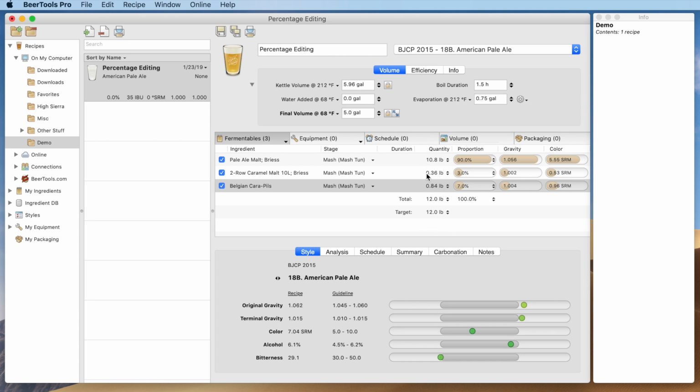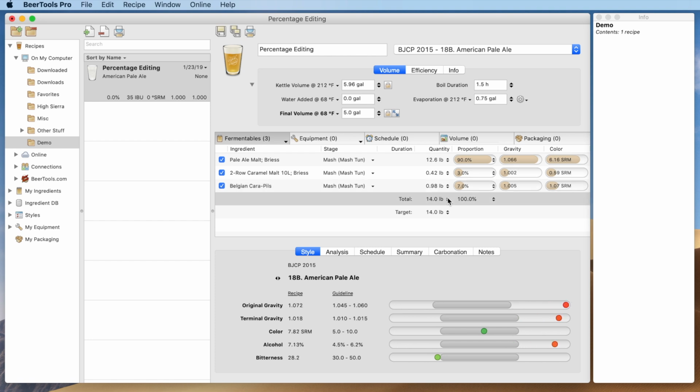Now, one advantage to editing ingredients in this view is that if we want to globally adjust the grain bill to be a little bit more or a little bit less, we can go ahead and just edit the total using the arrows. So bumping it up a few pounds or down a few pounds, that's done globally, but our percentages are maintained when we do that. It's an easy way to tweak our recipe without changing the characteristic of our grain bill.